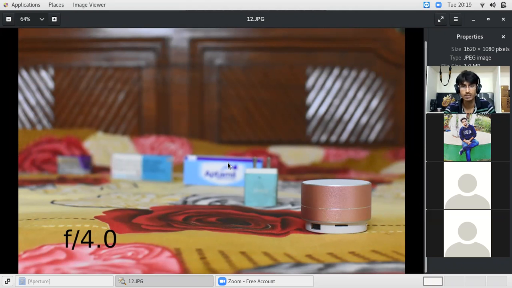So two things it is controlling. One, how much of the frame or how much of the subject will be in focus, and the amount of light that is entering into the frame. So how much of the subject means it is controlling depth of field, and how much light means it is controlling the overexposure or underexposure.